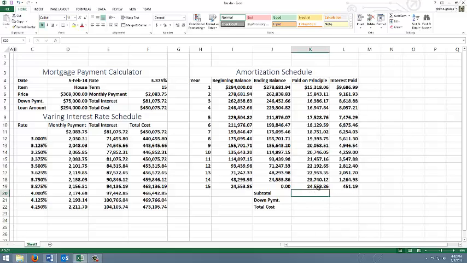Click underneath your paid on principal. I'm under the home tab. I'm going to hit my auto sum. Make sure these are all highlighted. Hit enter, and that gives us our subtotal. Pretty easy. Over here for interest paid, let me do the same thing. And what's nice is this should match the interest paid over here. They should match, which is good that they do.